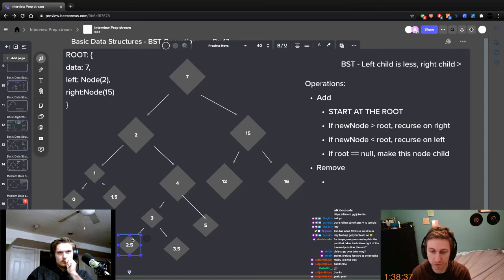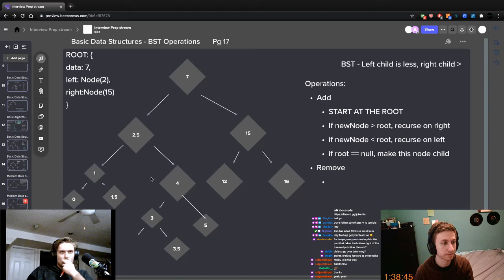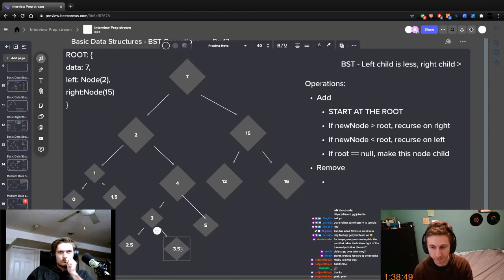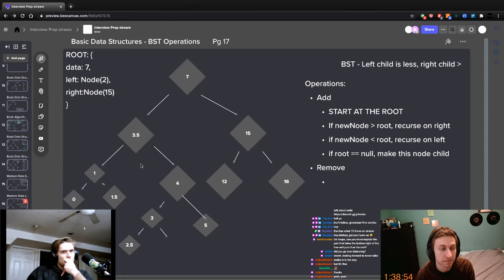Can I put the 2.5 here, right? So if I replace this with 2.5 and I deleted this guy, really quickly, is this valid? Yes. Cool. And then let's just take the 3.5, put this up here. Is this valid? Yes. Great. Is it though? 1 is less than 3.5. 4 is greater than 3.5.